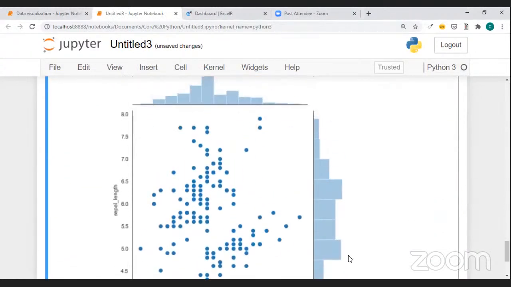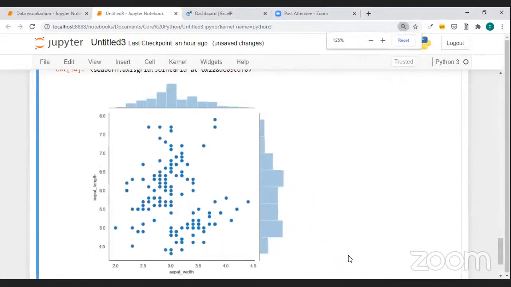So it combines two different plots. If you see, the major plot is a scatter plot. This is required to see the relationship between two variables. And if you see these histograms above and to the right side, these are nothing but the distribution of sepal length. You can clearly see the distribution of sepal length here, and on the right side you can clearly see the distribution of sepal width.